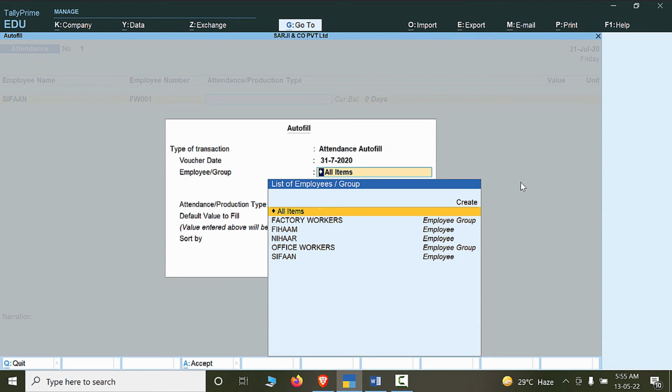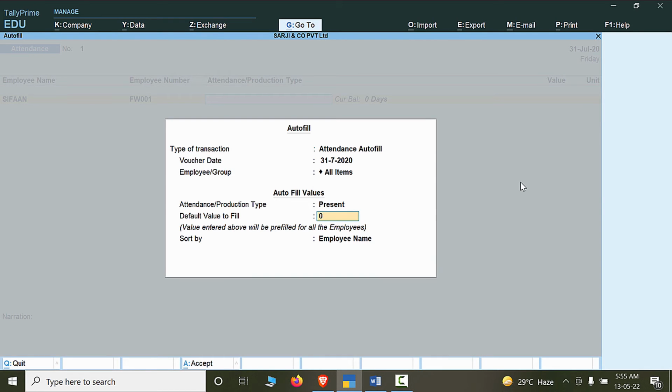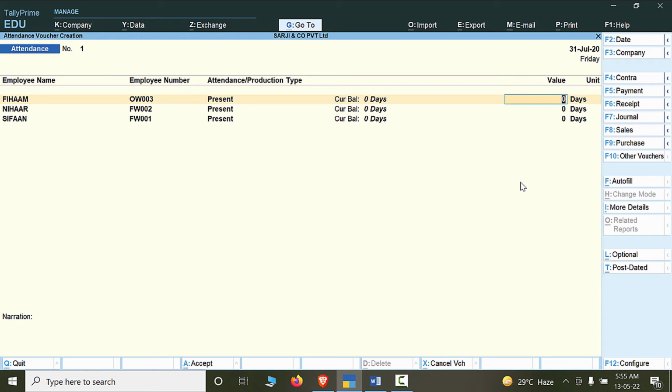Now let's choose all items from here. Now first item in the attendance will be present. Default value will be 0 and it will be sorted by employee name. So just choose it. This way it will open up this area. Now it is the perfect screen to enter the attendance. Now let's enter first of all for Feham.